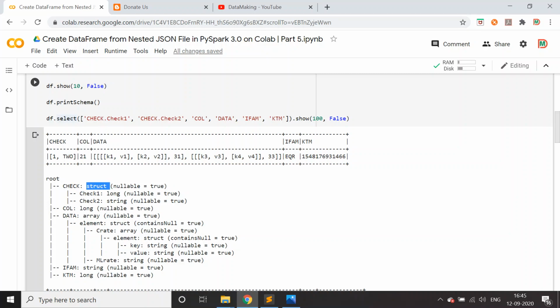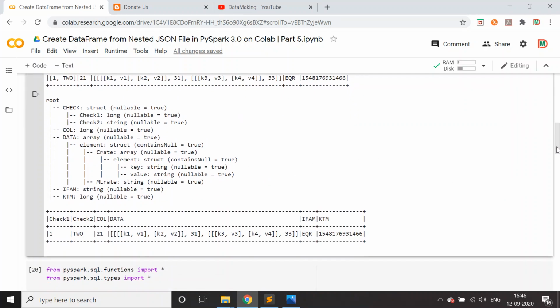If it is an array, you can actually use the function called explode. I will tell you in the next line of code. So basically, if it is an array, you can use the function called explode, which converts the elements in the array into multiple rows in your data frame. Okay, so that's how it will work.